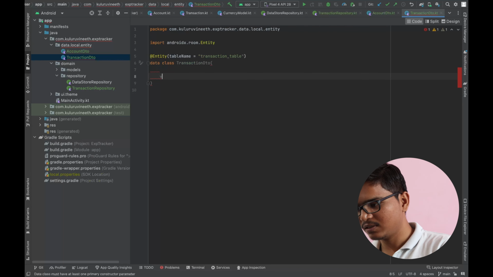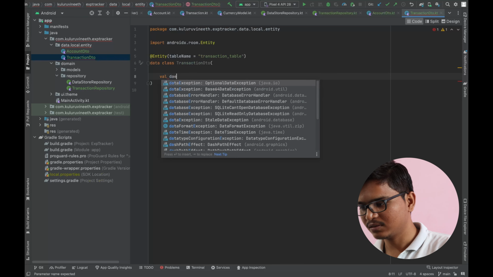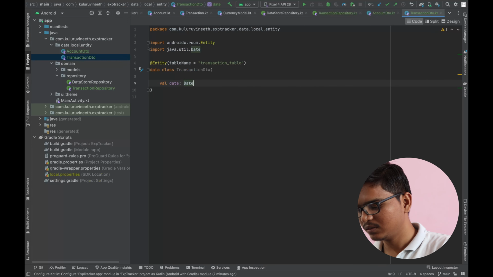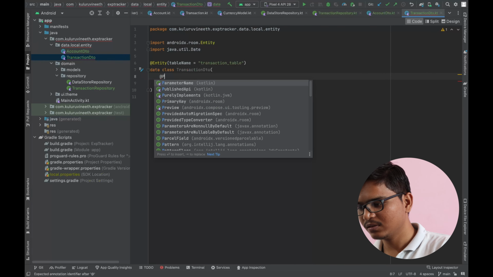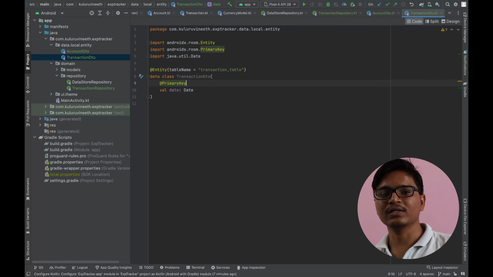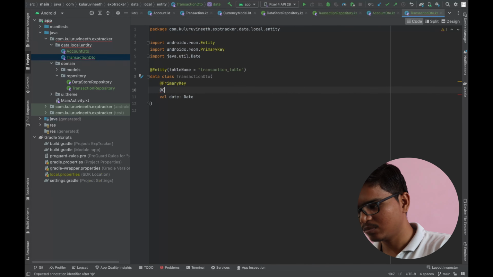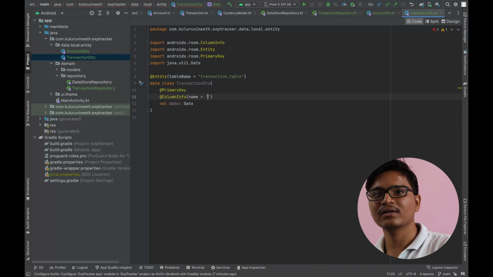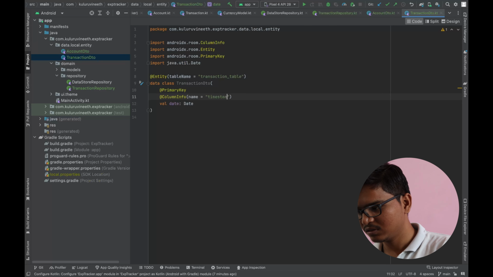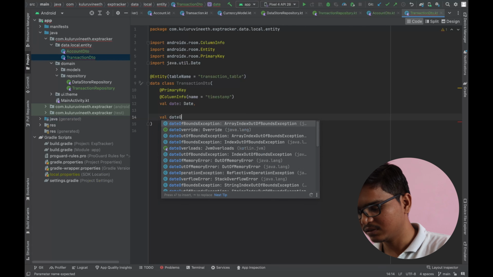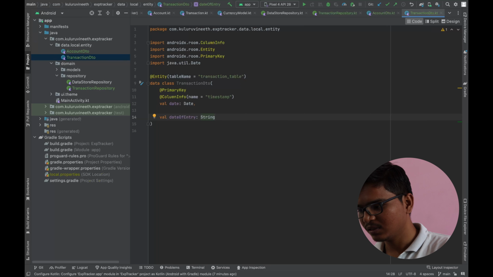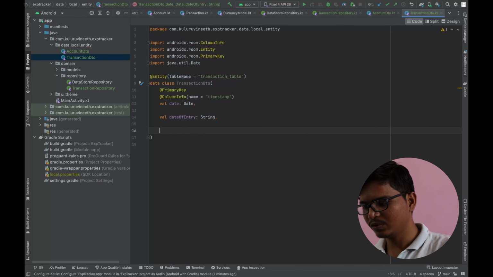So I will name this as the date, and here it will be the primary key. And in column info, I will name this as a timestamp. And the next is date of entry, which will be of type string, and also we'll have amount.